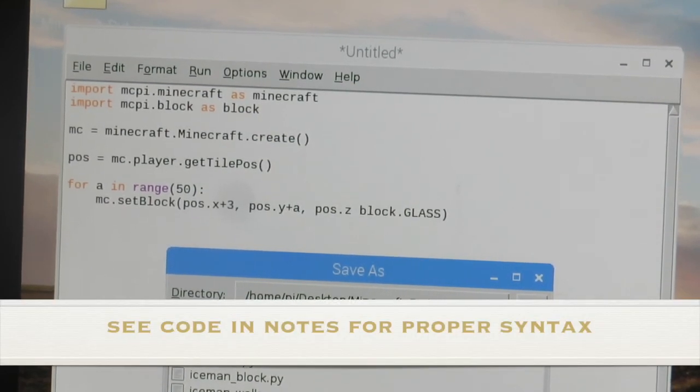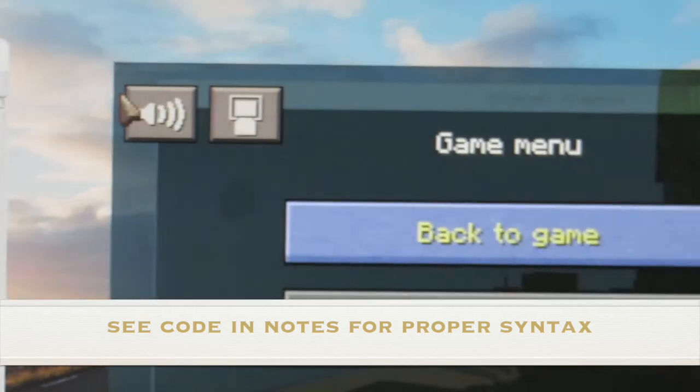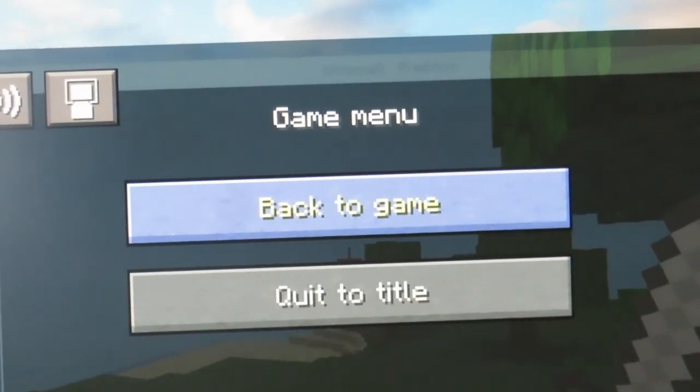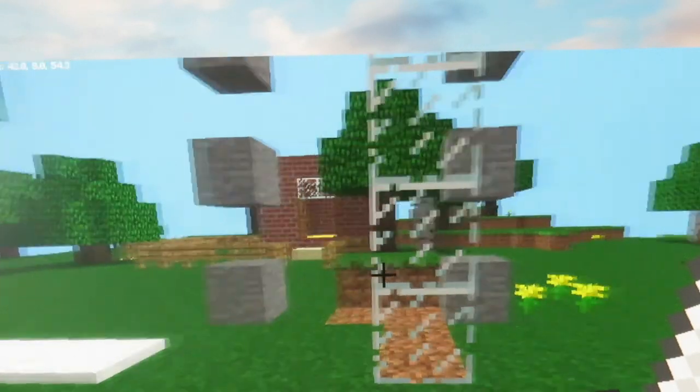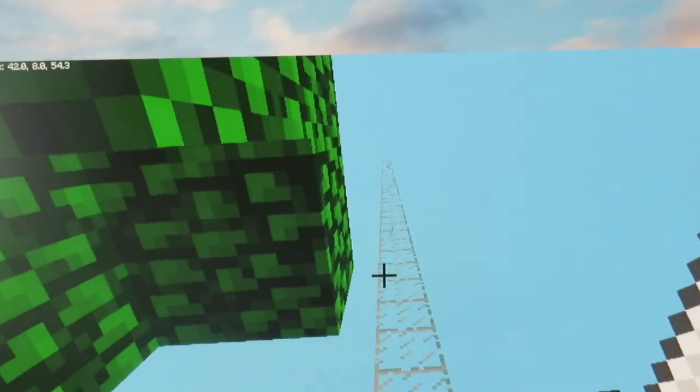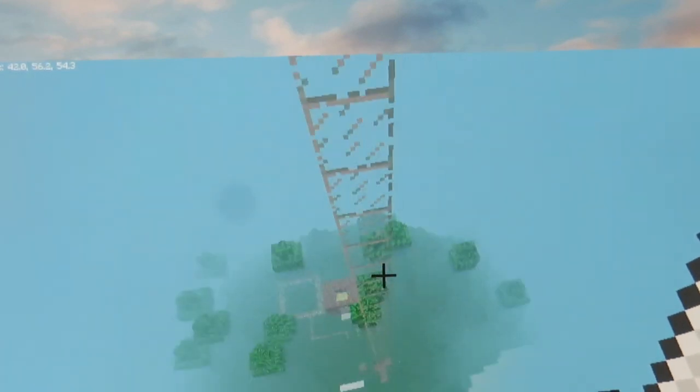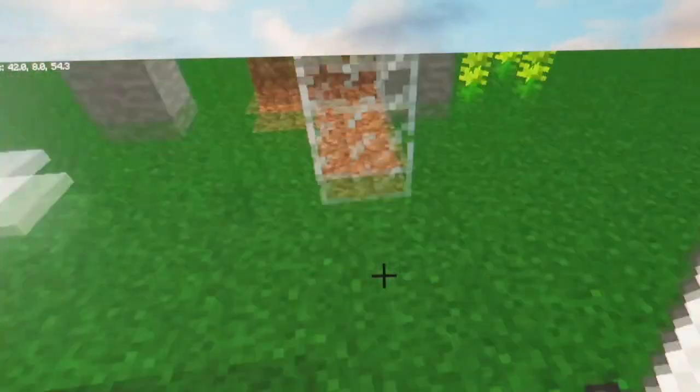All right, now let's jump over to the Minecraft world and see what happens. Okay, so I don't know if you can see the glass in this, but boom, there it is, and you can see that it's instant. So if I jump up here, you can see how fast. I had 50 blocks built, boom, just like that. And so there is my glass tower of my Python coding.